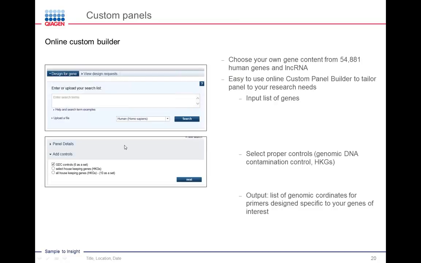So another offering that we have put together are custom panels. We understand that there's no one content that can satisfy the needs of every single customer or researcher. So in order to give you the flexibility to define your own content, we've put together the custom panel offering. This can be easily done on the online custom builder that should be available sometime next week.